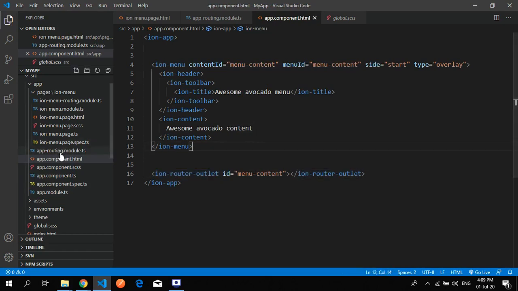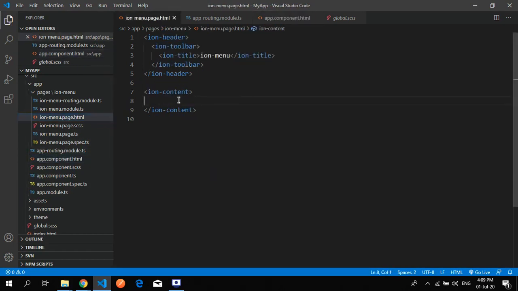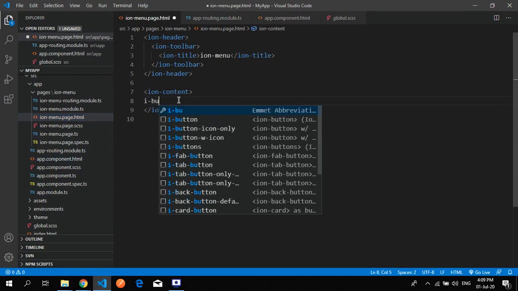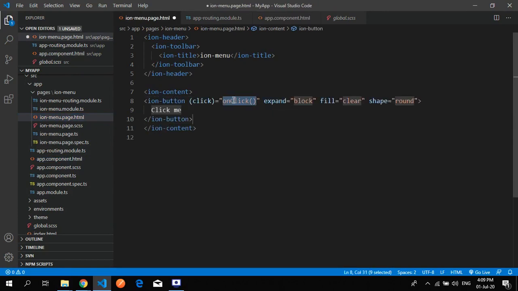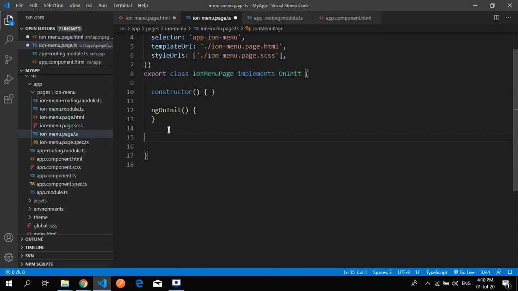Now we make one button. This is the simple shortcut to create a button, and on button click we open the side nav. So I write the function over here.